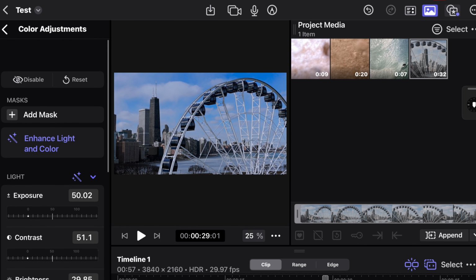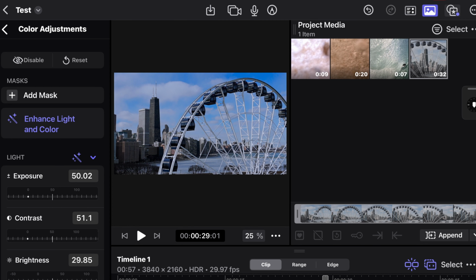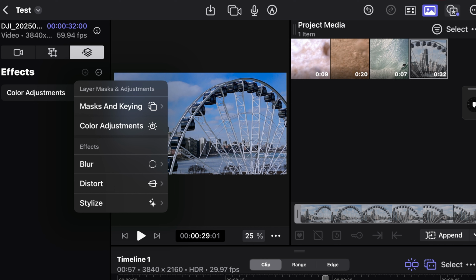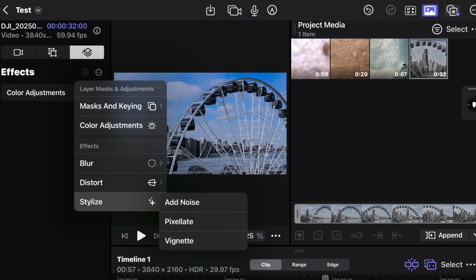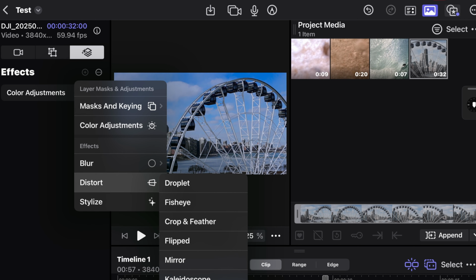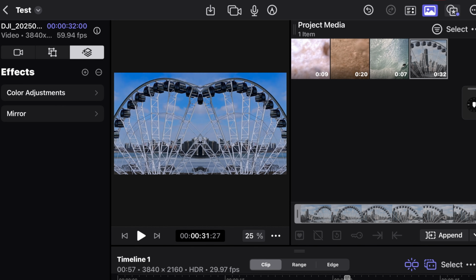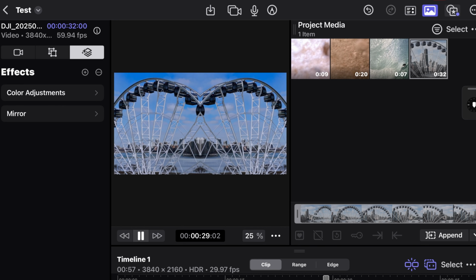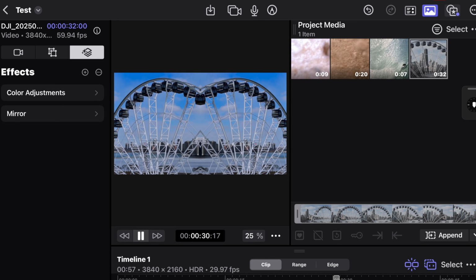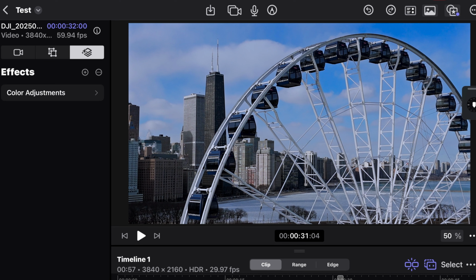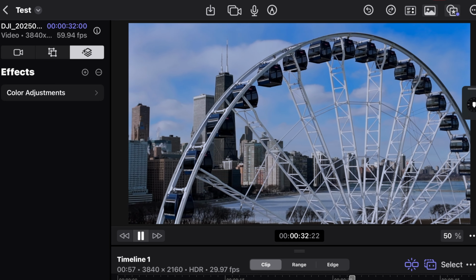Add a mask. Let's see back here. Add, distort, stylize, pixelate, vignette, add noise. You can mirror it. So this is where you can do little effects apparently. We don't want that. So you can kind of get it in the range. I don't know how you would sharpen it, for example.